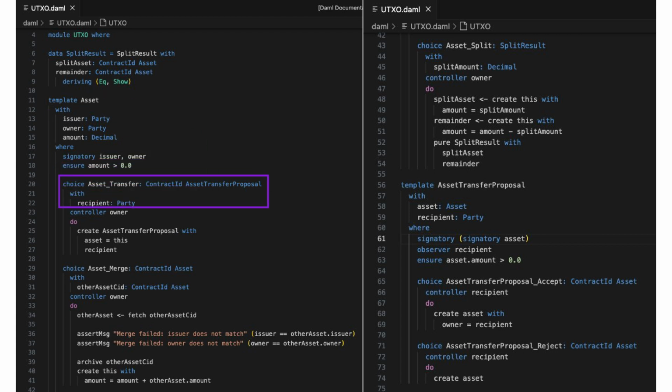In the asset transfer choice, the transfer amount field is removed and only the recipient field remains. For a party to transfer a certain amount of asset, an asset contract with the exact transferring amount will be created. Therefore, there's no need to specify the transferring amount. In the body of the asset transfer choice, the asset transfer proposal contract is created with the recipient and the keyword "this," which refers to the payload of the asset contract on which the asset transfer choice is being exercised.